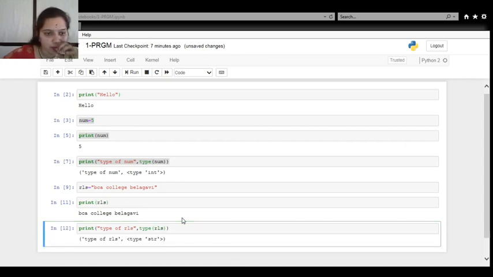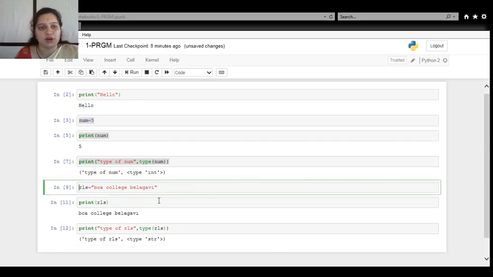You can check out there in the first statement, when I assigned 5 as a value to the num variable, it gave me int, and in the second one it gave me string. So this is how you play around with Jupyter. I hope that is clear for you all now.